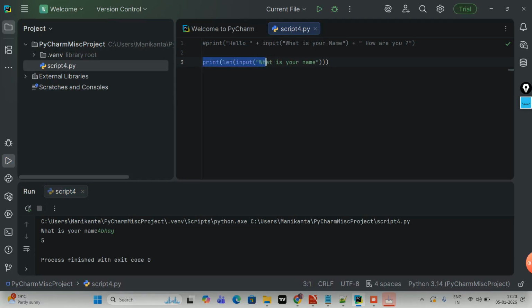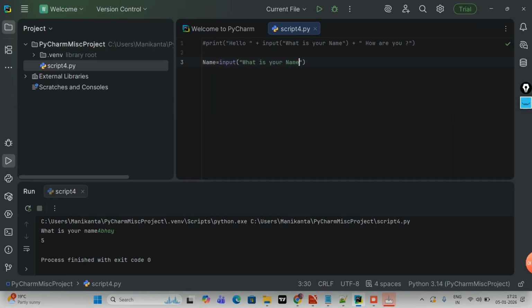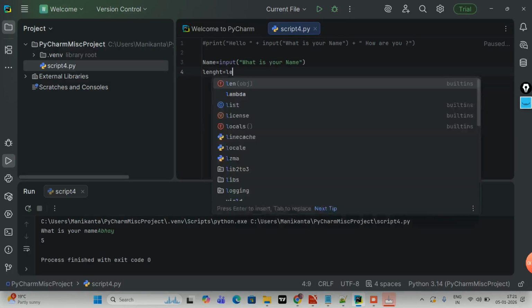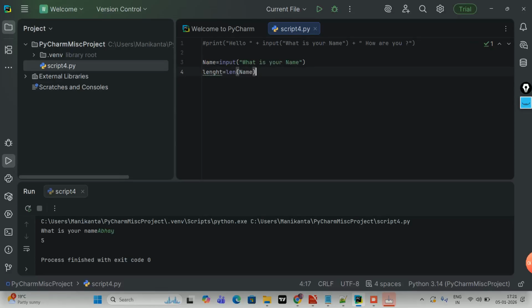So instead of writing this much complex code, I can have a variable. Let's say name equal to input, what is your name? Now it will be there in name. Now length equal to len. Len is the function, and then I want to know the length of the name which is inputted by the user. So if it is Abhay, A-B-H-A-Y, it will get me 5.